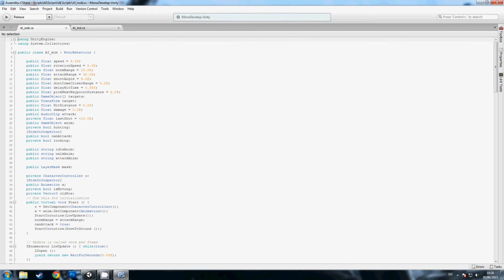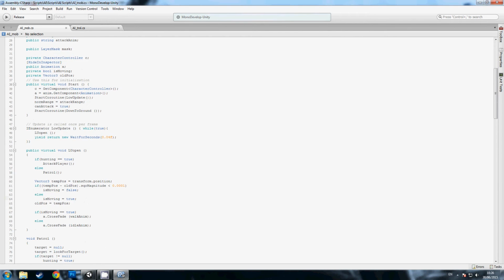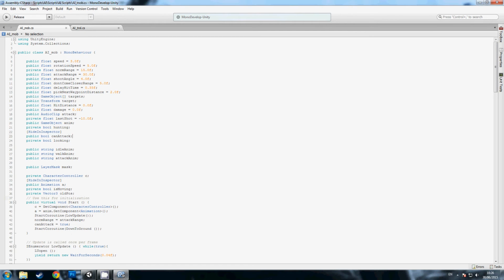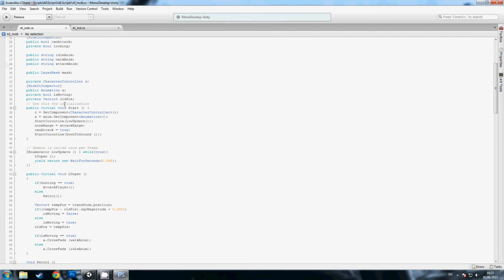So first off, I've called it AI mob. That's a class name. And then there is a whole bunch of variables. I'm not going to explain these one by one. I'll just explain them when I get to them in the code. So first we have our start function. It's going to do some basic stuff. It's going to look for the character controller, so make sure you have that. It's going to look for the animation component to play the animations, and make sure you have that as well.